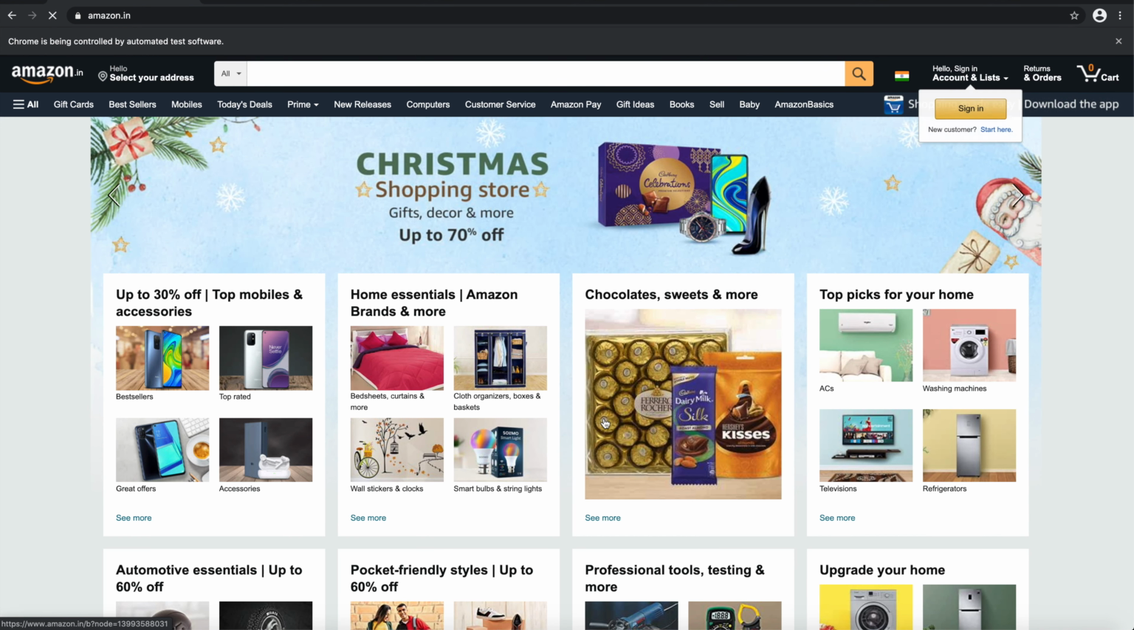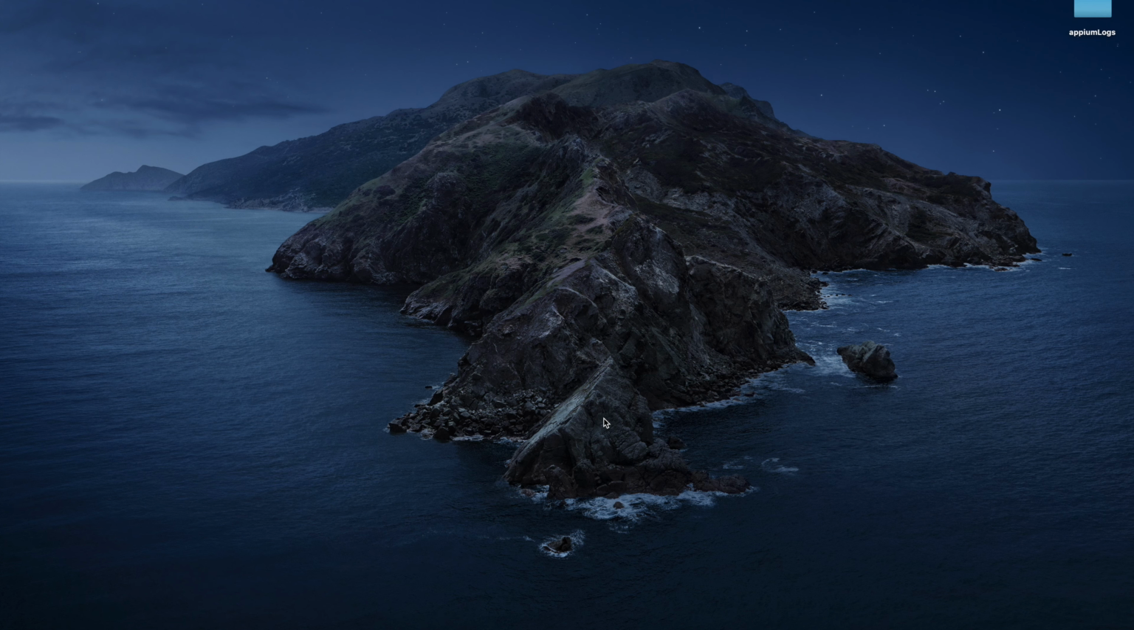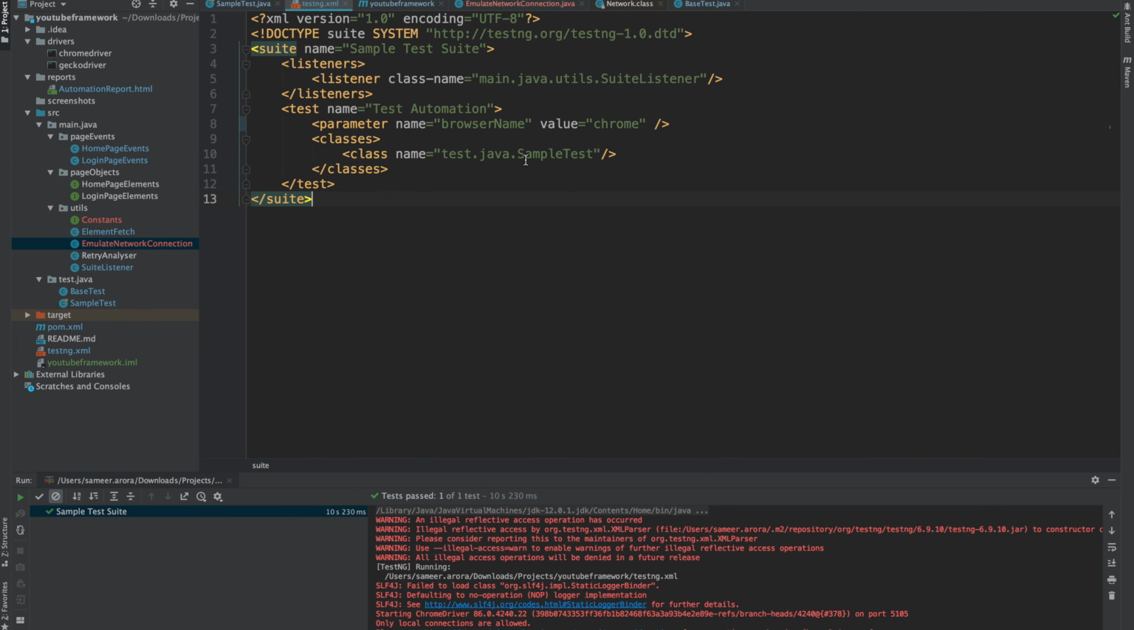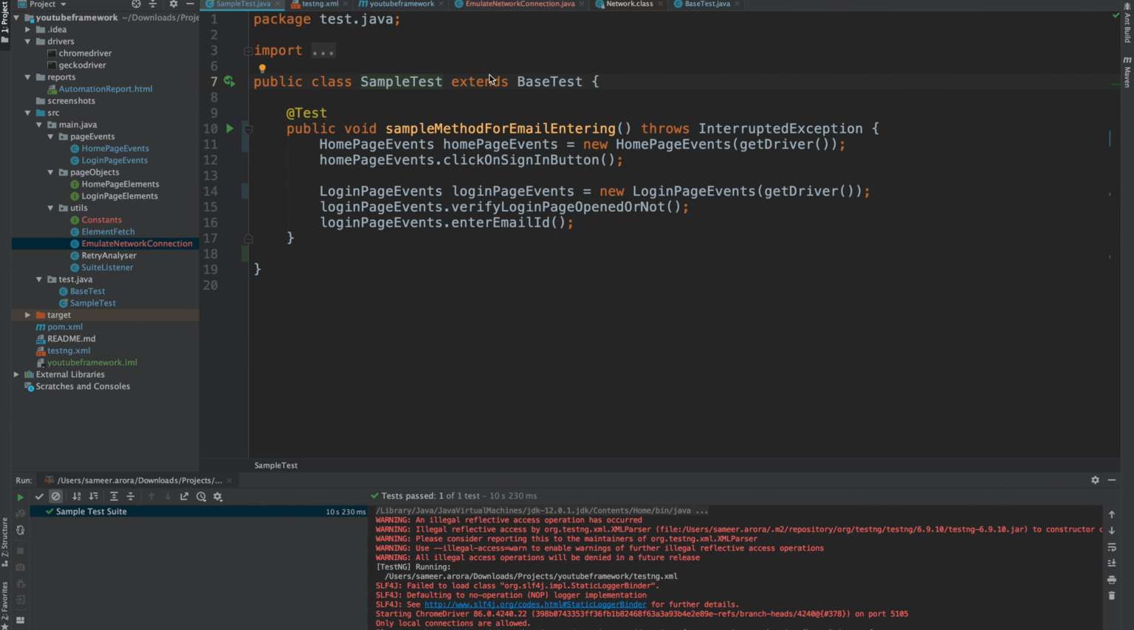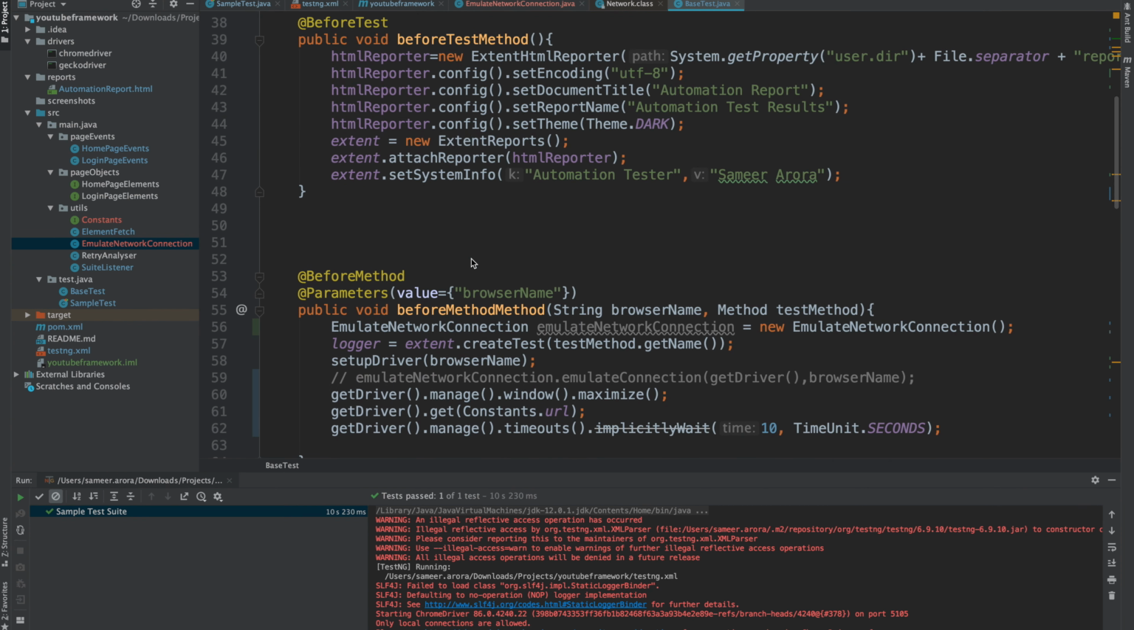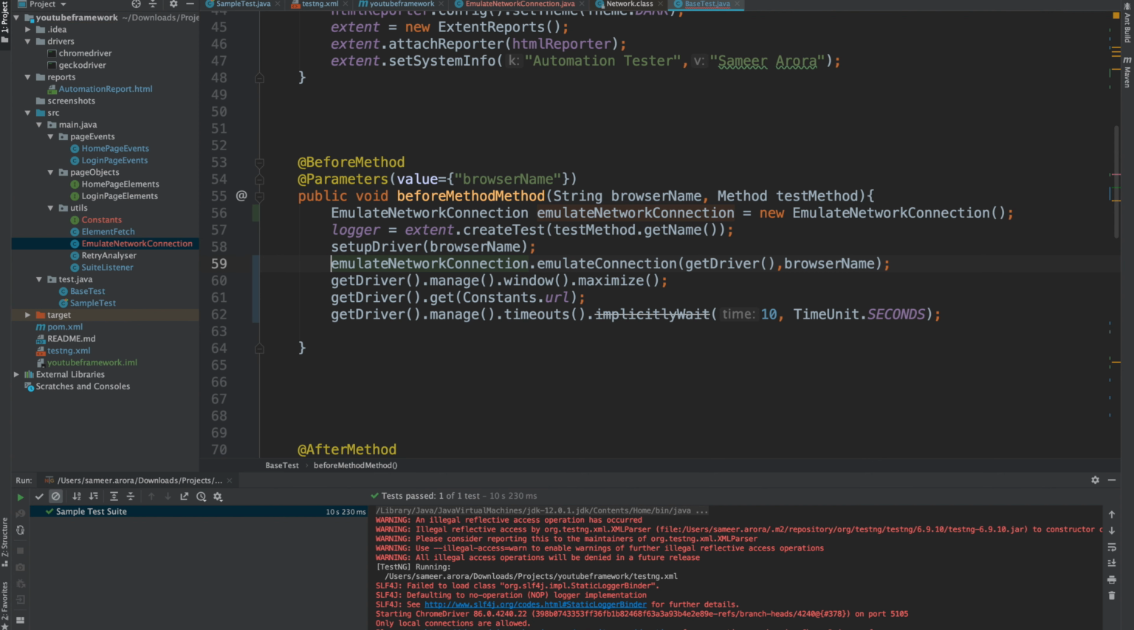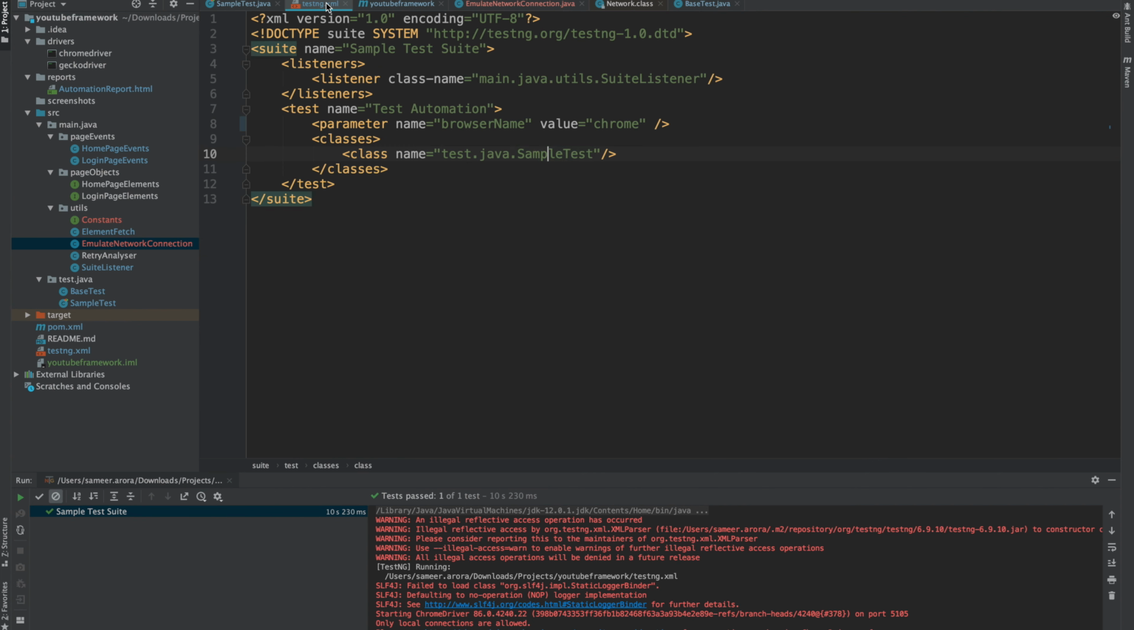So as you can see, it has opened the Chrome, and now it will be going to the sign-in page of Amazon's website. So this script has been completed, and you can see it's pretty fast right now. So now let's use that method and see the difference. So I'm uncommenting this, and now let's run the script again.